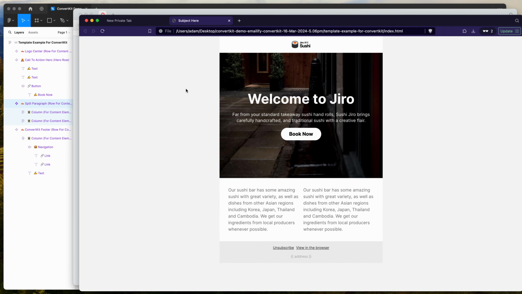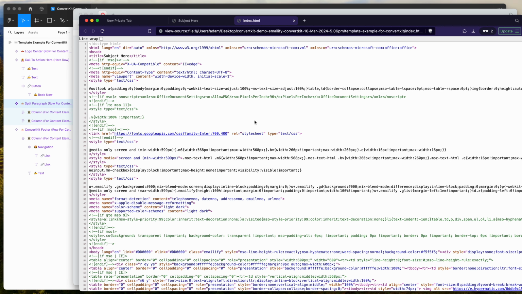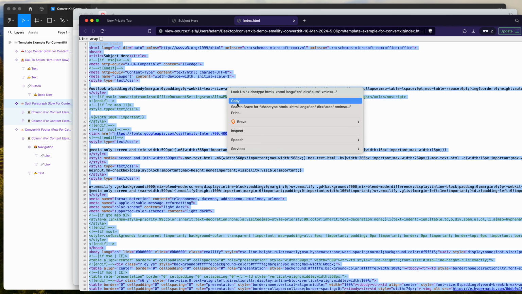And the quickest way to get the source code or the raw HTML is just by right-clicking anywhere, going down to view page source and clicking on that. And then just select all by doing Command A on Mac or Control A on Windows to select all of the content, and then just copy that to your clipboard by right-clicking anywhere and clicking copy.